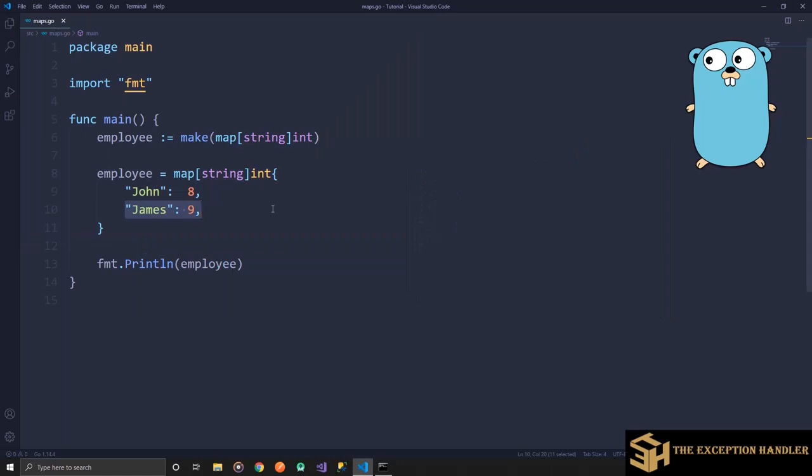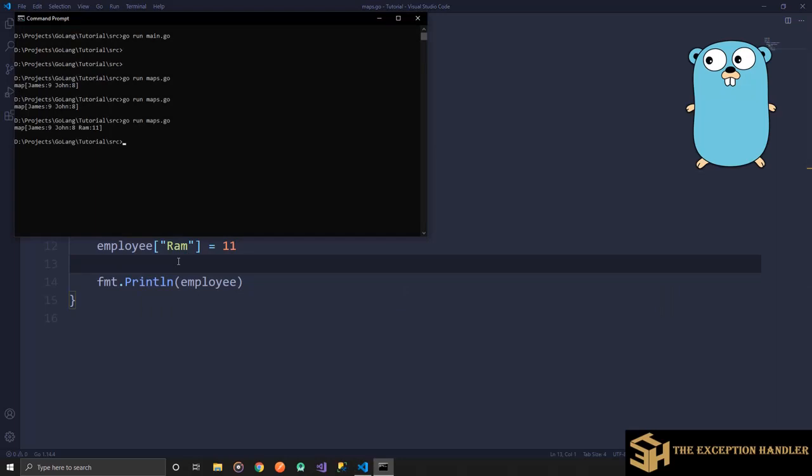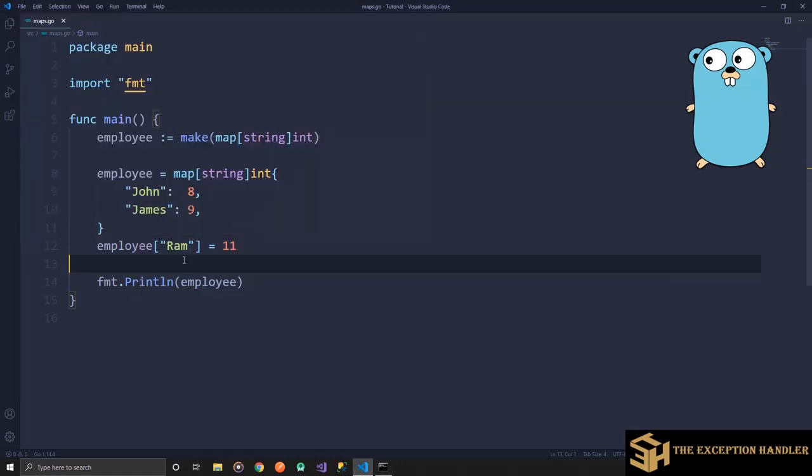But one thing you can be very sure of is that the key and value pair does not get jumbled. So you won't at any time get a value where James has a value of 8. That will not happen. But yes, the complete pair can move up and down anytime. Now, how can we insert one more key into the map? You just have to mention the new key name, Ram let's say, and set it equal to the value. Now let's try and print this. We have got Ram in the end and it has the value 11. This is how you can insert a value into a map.